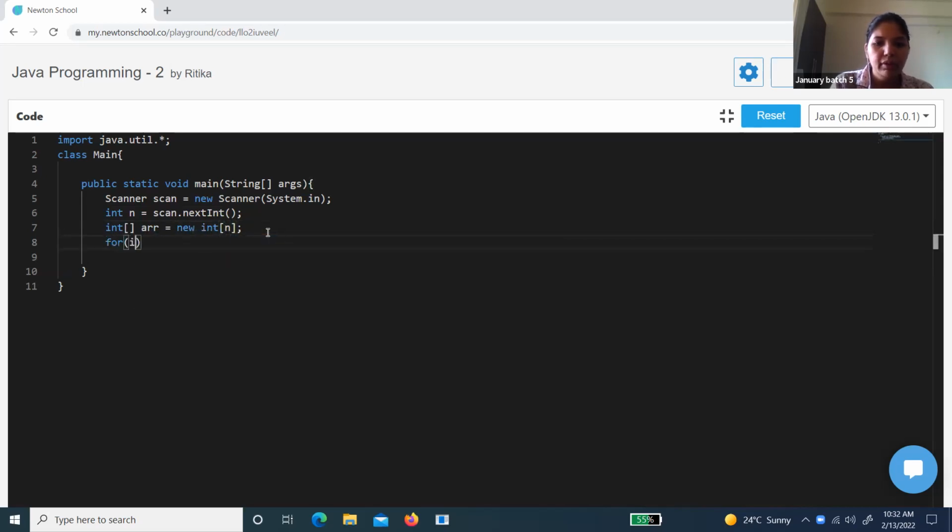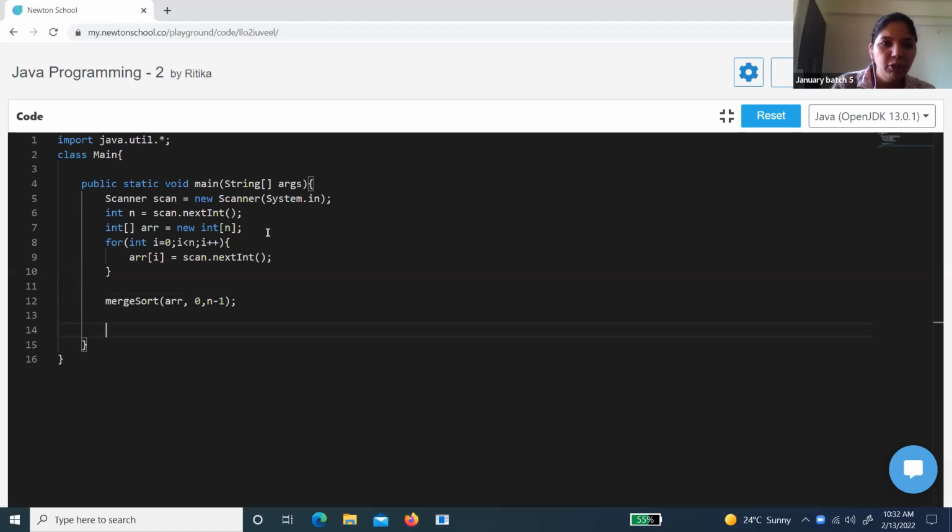Now we'll write for int i = 0, i less than n, i plus plus, arr of i equals scan.nextInt. Now we will call merge sort for the first time here. So we'll write arr, we'll pass start index 0, last index n minus 1. Fine. Now since we have called this, after this we'll print the array also. Let me copy this loop.